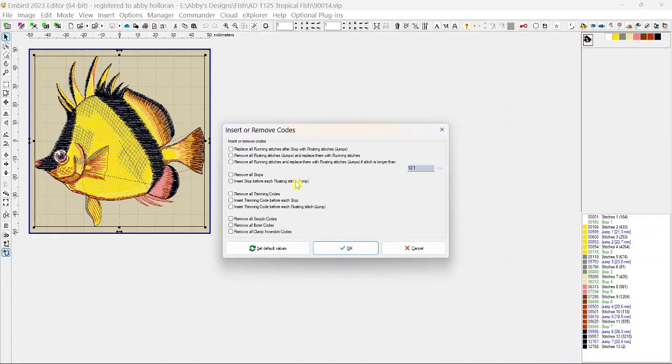You can change running stitches to floating stitches, or floating stitches to running stitches, or you can tell it to put in a floating stitch after a stop if the stitch is longer than a length you specify. You can remove all stops. If you remove all stops, you're going to have a monochromatic design because it's not going to stop for a color change. And you can insert a stop before each floating stitch. So there's just a lot of different options here.